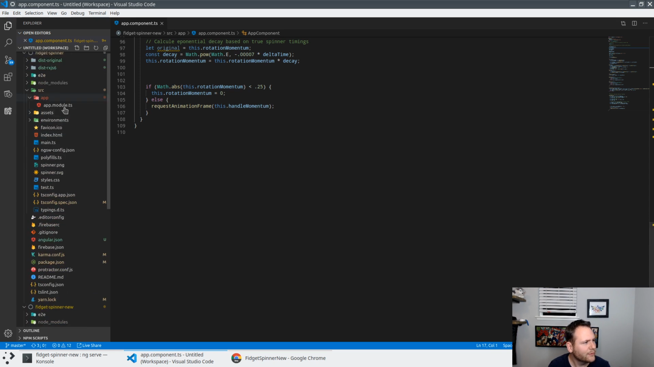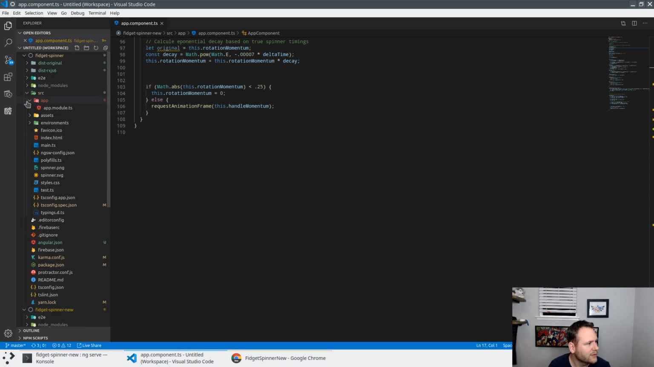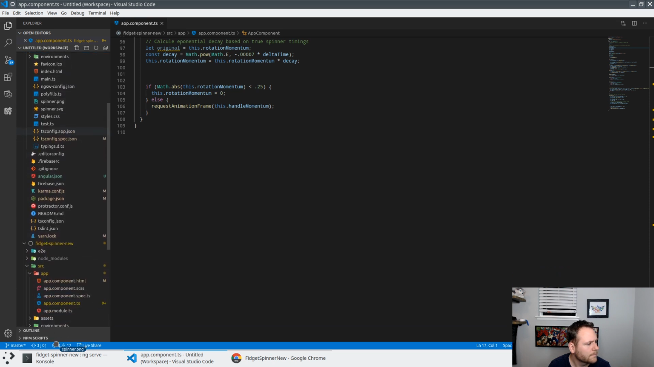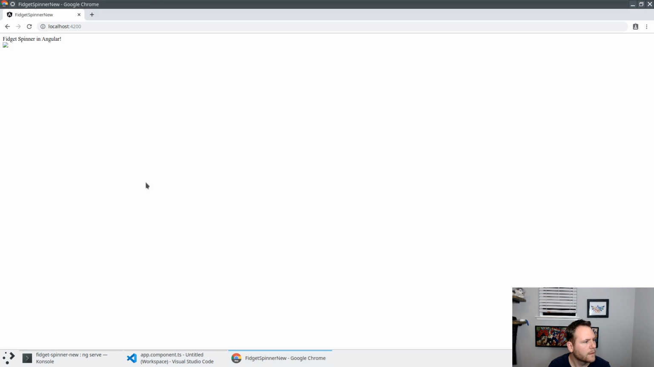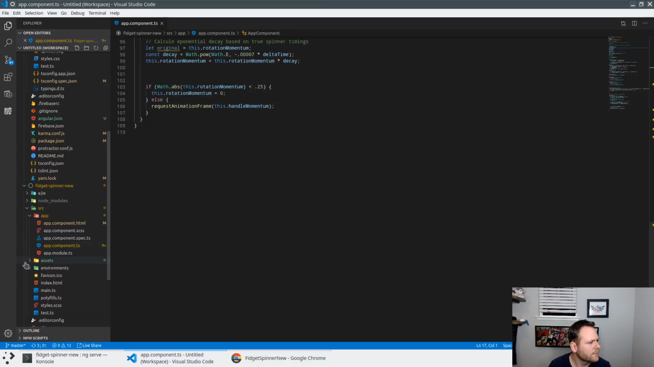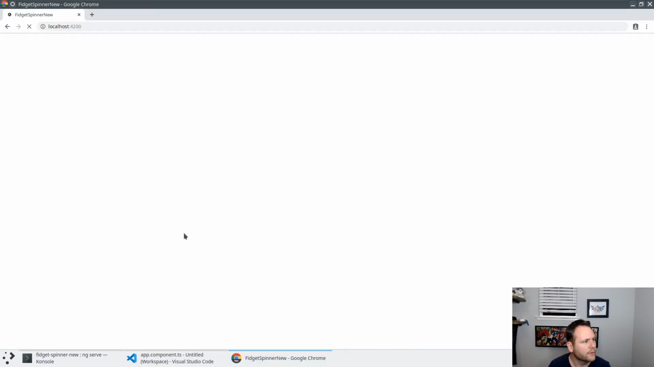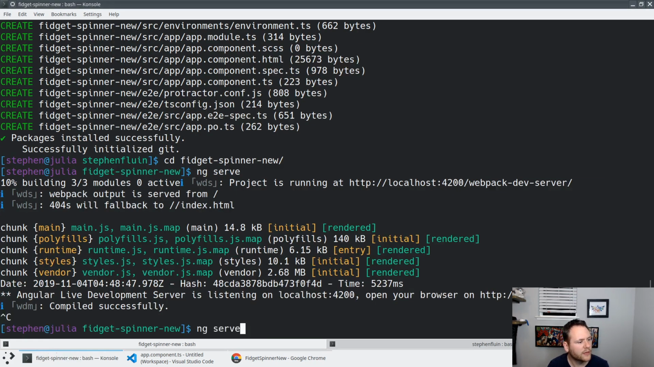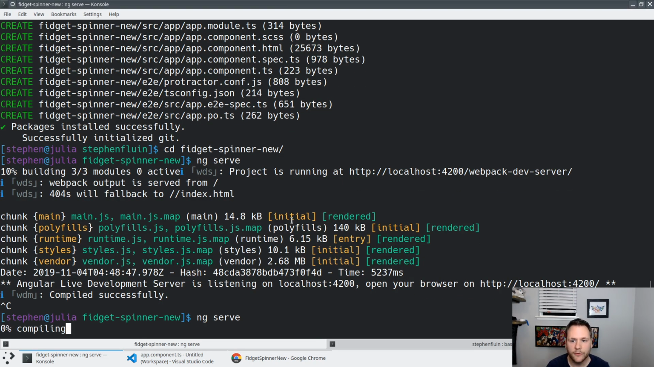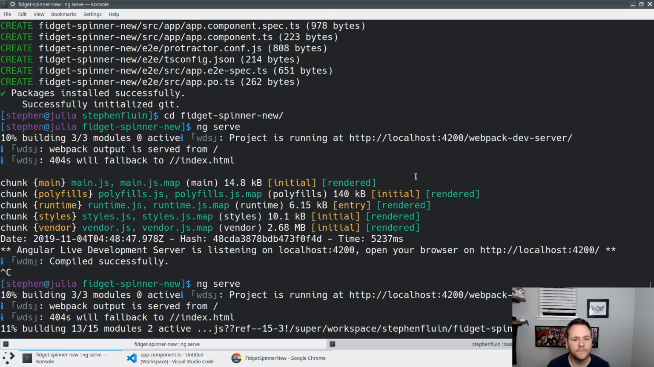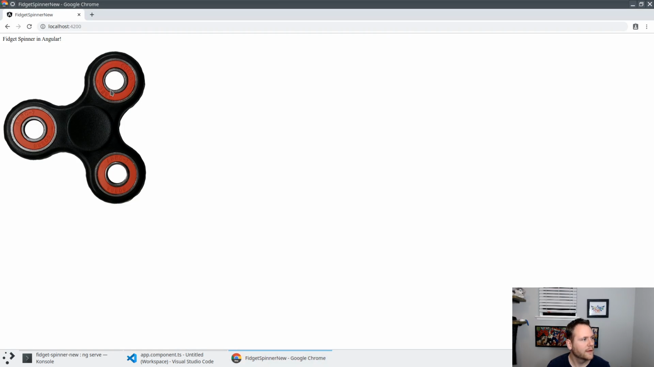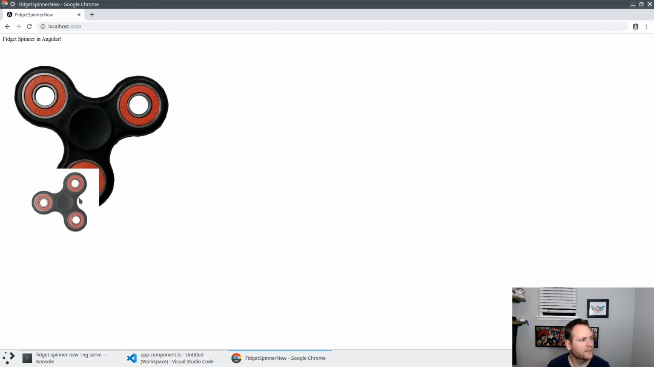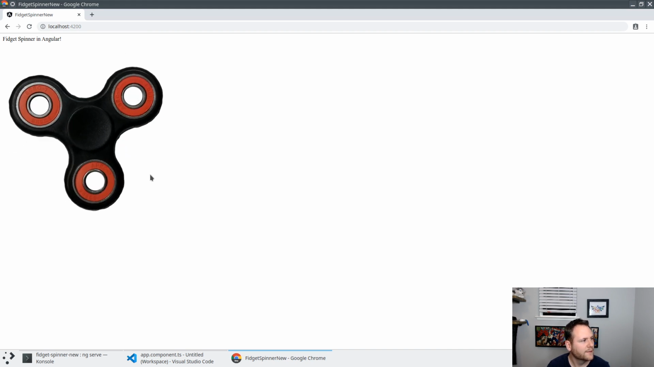And it is not working because we also need the asset, the actual image itself. So source assets, spinner. Okay, so the spinner is there, and we probably need to serve again so that we get the new assets from ng-serve. And there we go. Now we have a fidget spinner in Angular.